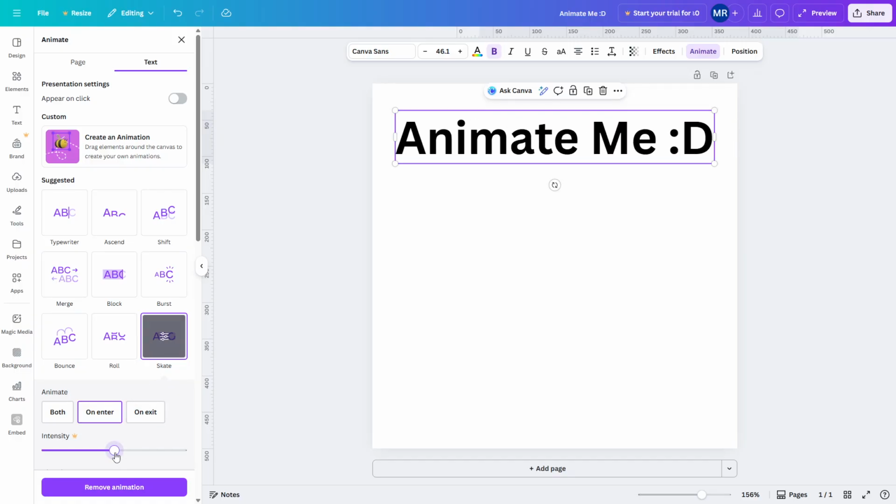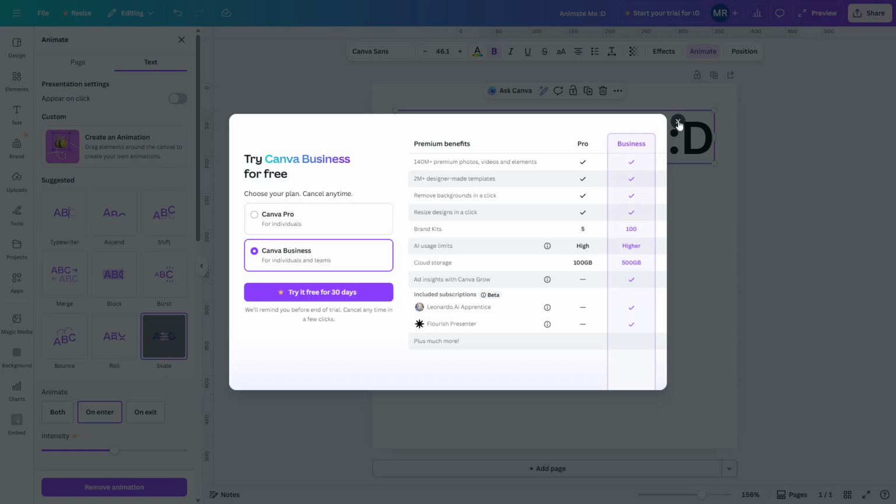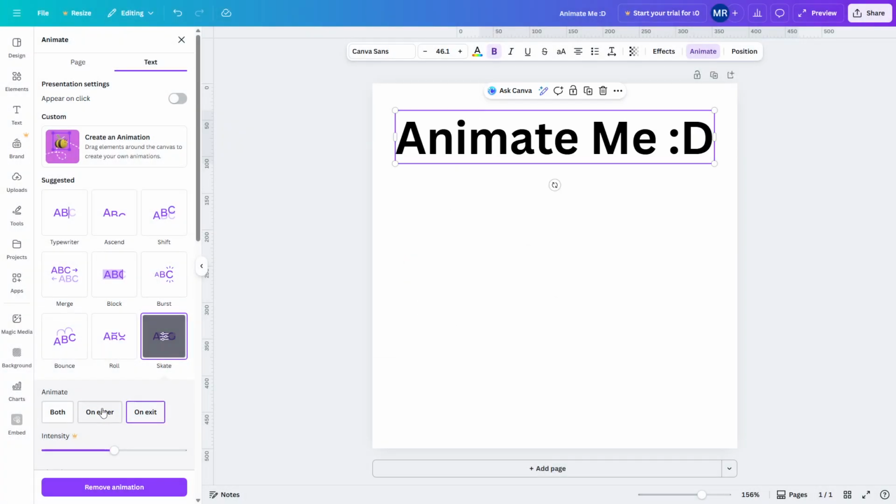If it's not quite right, no problem. Just test out other animations until you find the perfect one. Remember, animation should highlight your message, not distract from it.